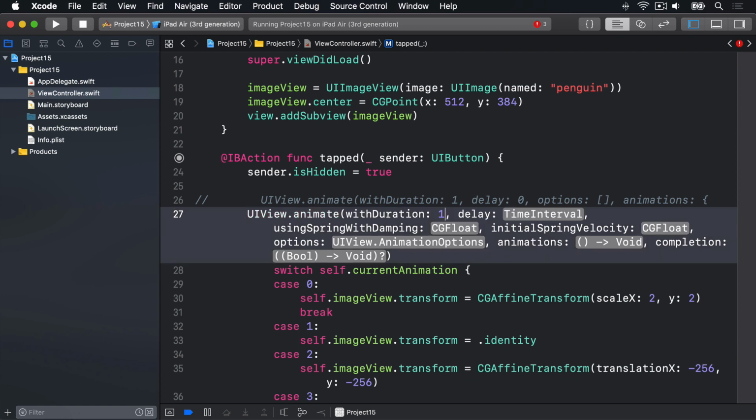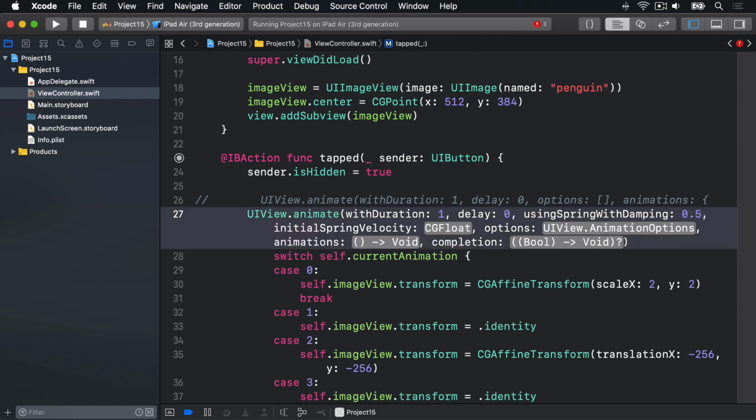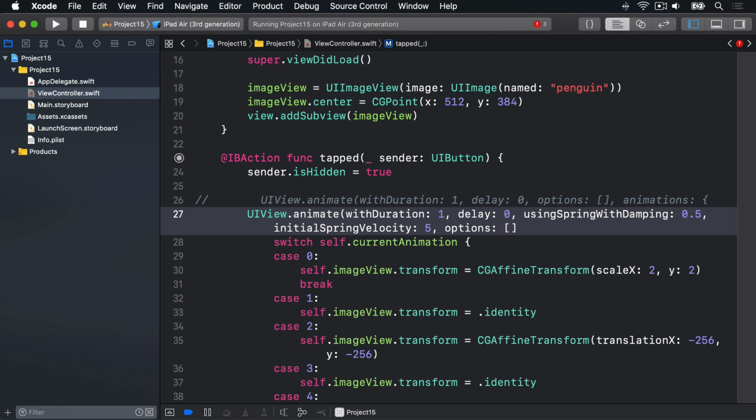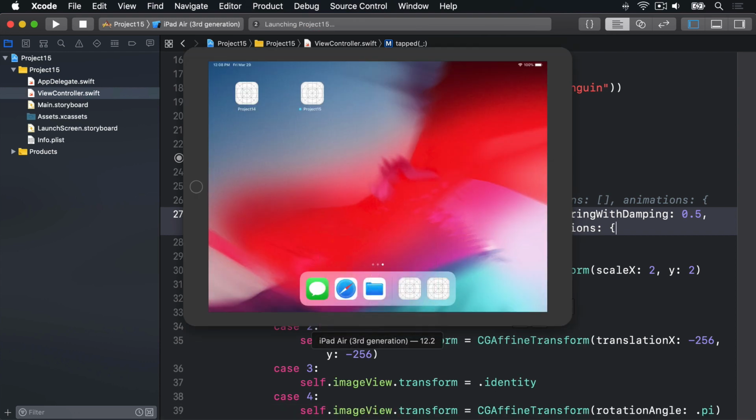We'll say with duration 1, with delay 0, with spring damping of 0.5, so quite springy, a spring velocity of 5. These are values I've tried out by myself, by the way. For options, I'll do open and close brackets again. And then we have our animations area here. So I'm going to go ahead and get rid of that last part and replace it with a comma, then animations. This takes the closure again, and the rest should be the same, like that. Now when I build and run the code, it'll have spring animations for all those things we made.